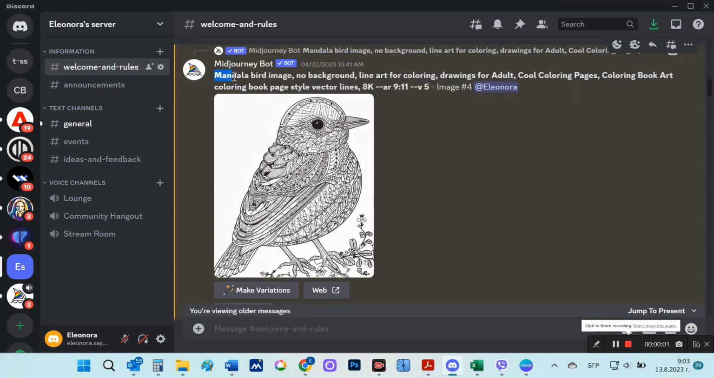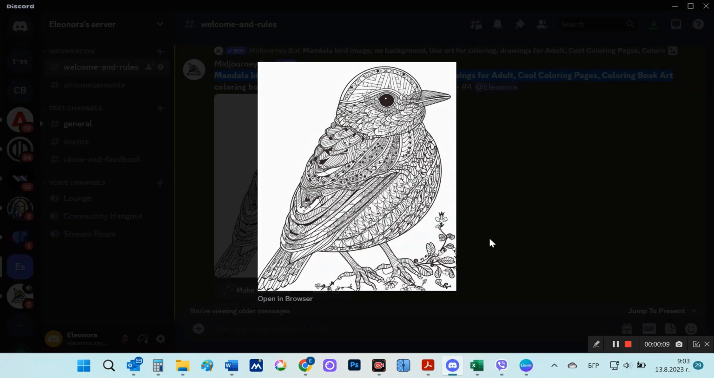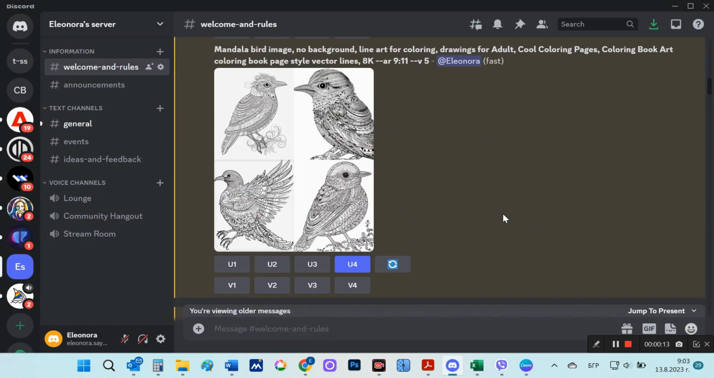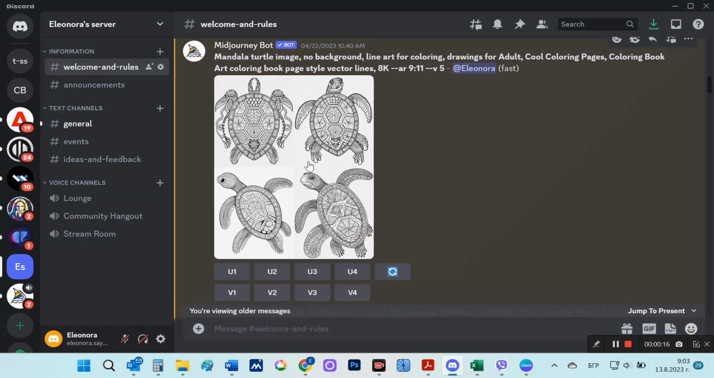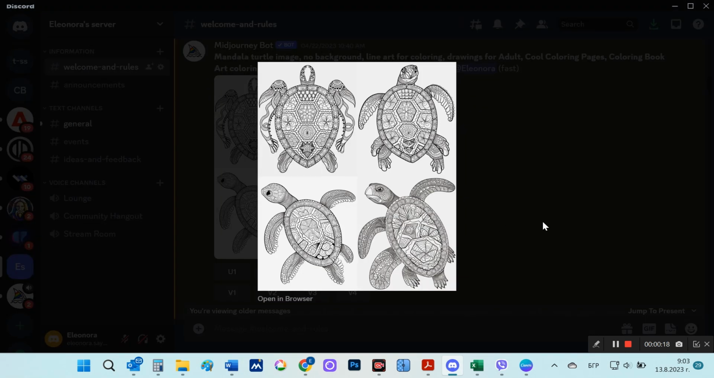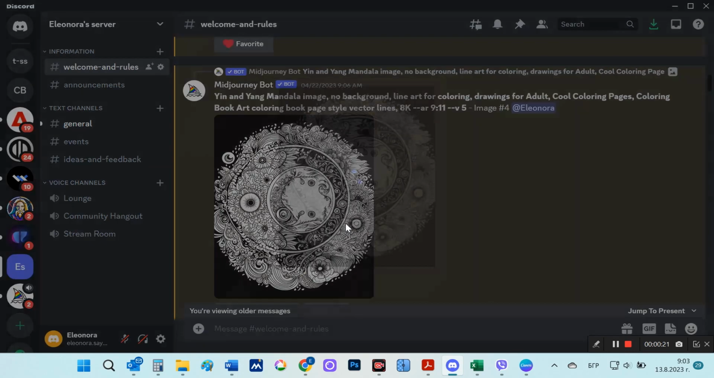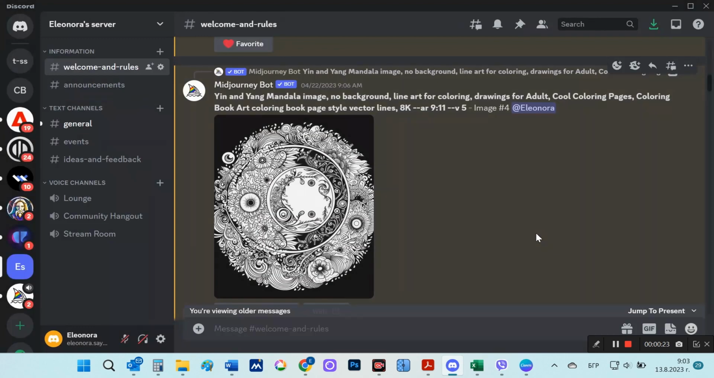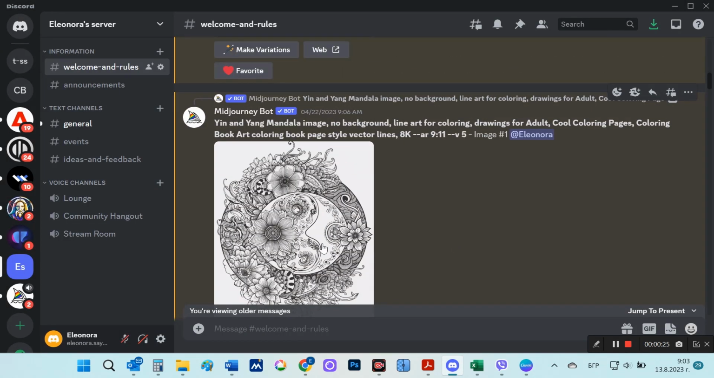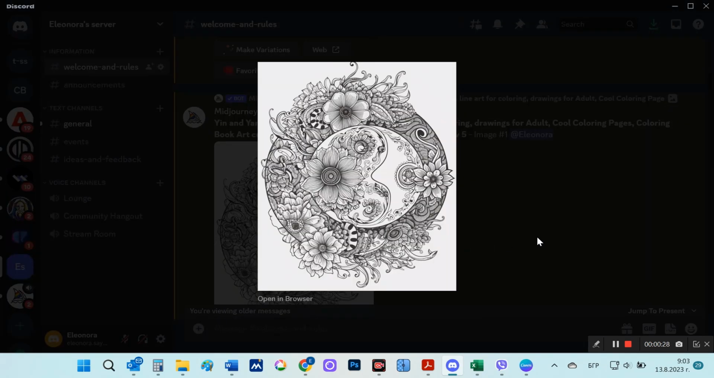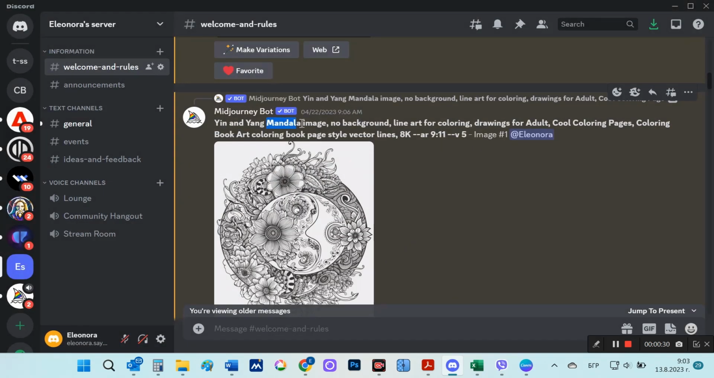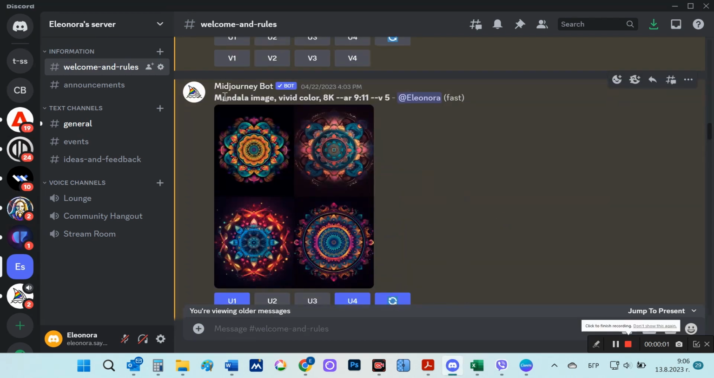33. Make images in Mandala style or Zentangle style. For example, this is a Mandala style coloring image with this prompt: Mandala bird image, no background, line art for coloring, drawings for adult, cool coloring pages, coloring book art, coloring book page style vector lines, 8K. These are other similar images with the same prompt, but with different objects. I have a separate whole video on how to make a coloring book for adults in the Mandala style. I will leave the link in the description of this video.